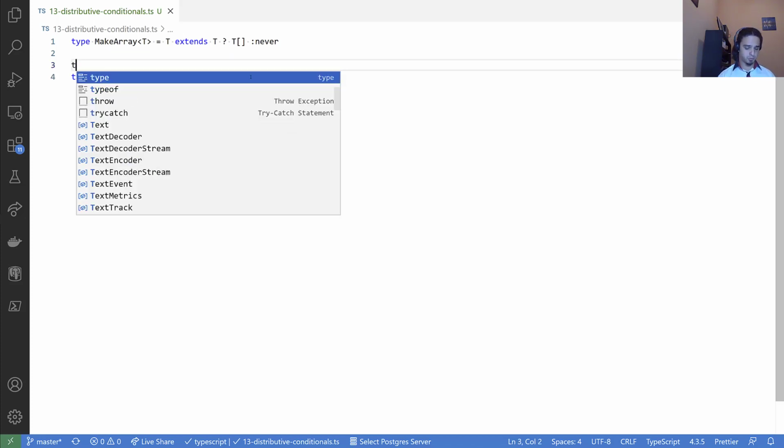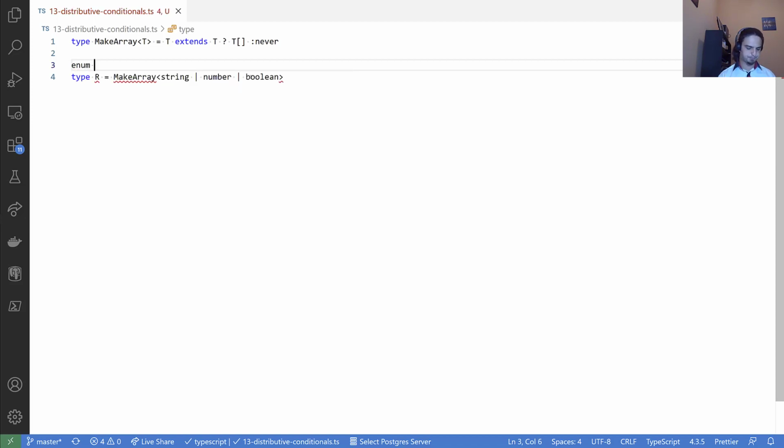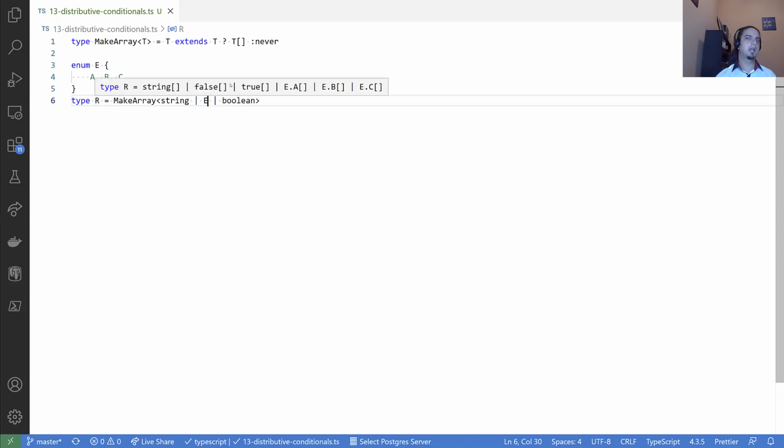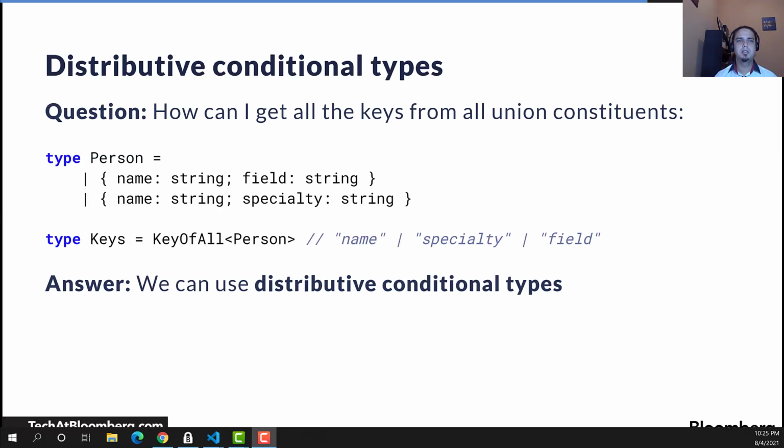Now, there are other types that also do this, namely enums. And if we have an enum that is A, B, or C, and we use it in our makeArray type, we're also going to see that the makeArray type will actually distribute over the union that is created by this enum type. This means that our makeArray type doesn't play well with types that are a discrete set of values. But that's probably not that big a deal in application of distributive conditional types.